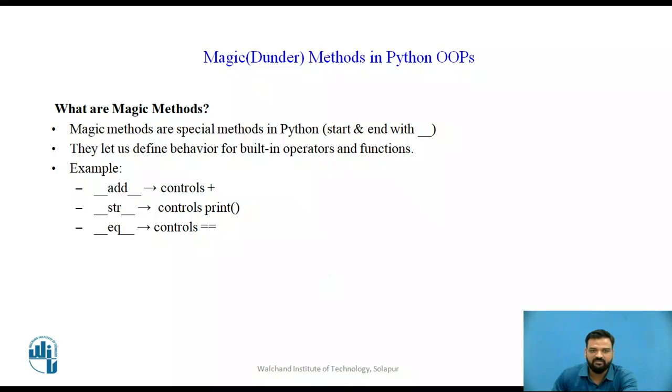Magic methods are basically built-in methods in Python which are denoted by two underscores at the start and two underscores at the end. Here some examples are given. For the plus operator, there is a built-in addition method, underscore underscore add underscore underscore. To use print, there is the underscore underscore str underscore underscore method, which is a built-in magic method, and for the equality operator there is an equality built-in method.